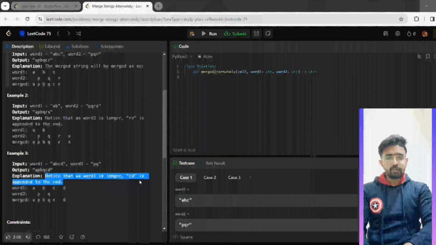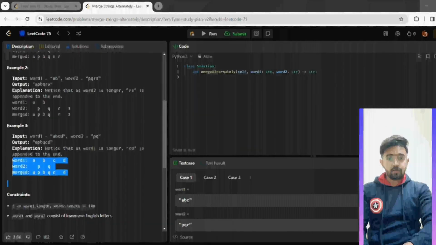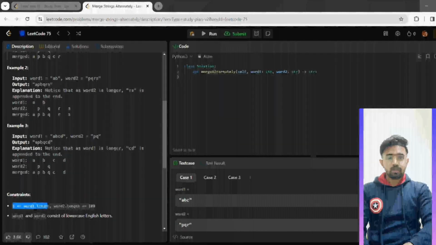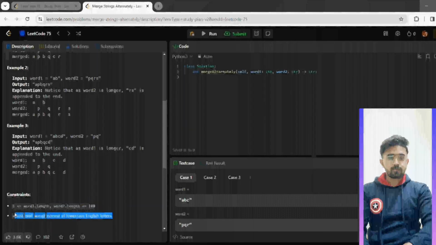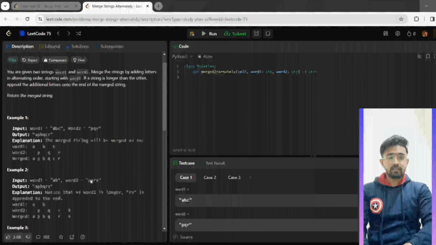Here there are some constraints as well. The constraints such as the word length should be less than or equal to 100 and all the words should be in the lower case of English alphabets. So let's try to understand the approach to solve the above problem using a presentation. So let's start the presentation.